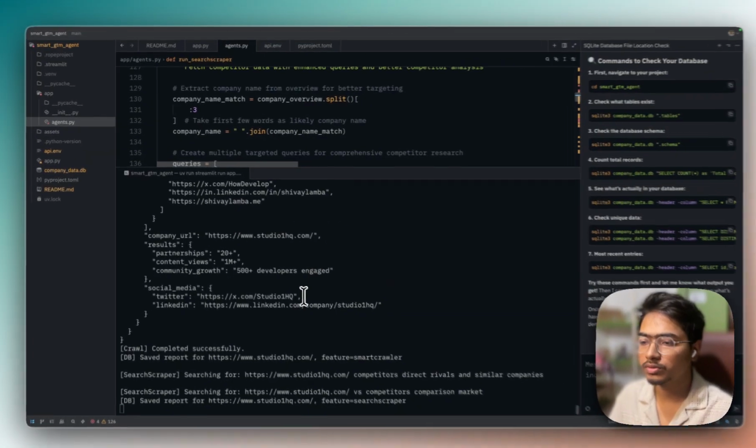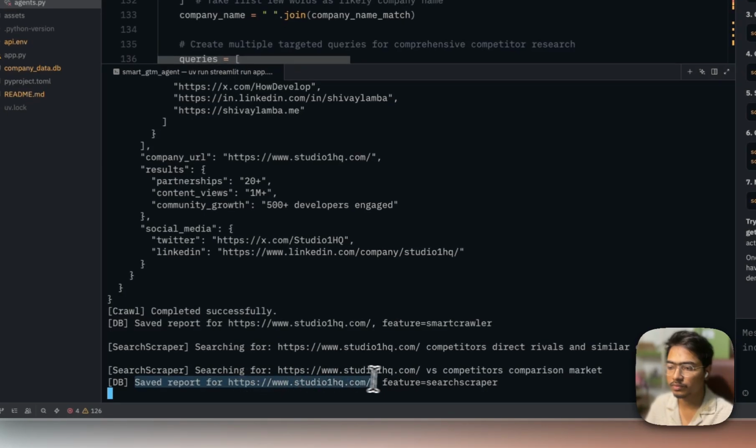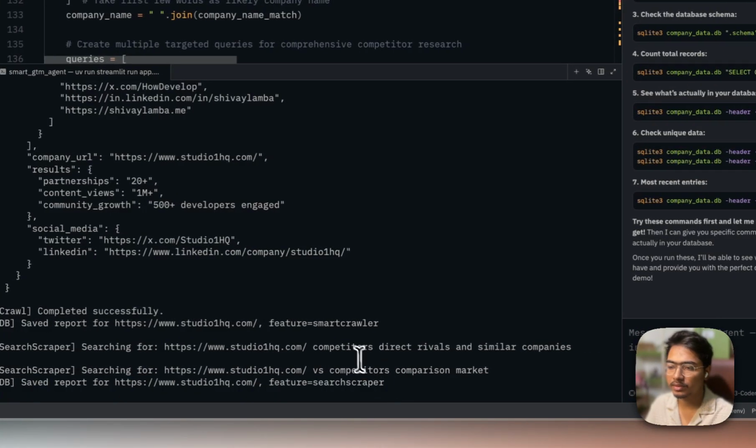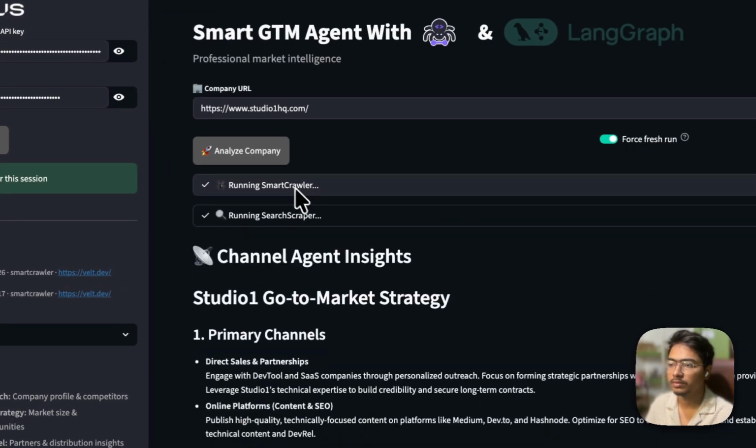It's here. Now when you see this, searching for Studio One versus everything is done. Database saved report for Studio One HQ features a search scraper. So it's saved in the database. So now let's look at the whole thing.